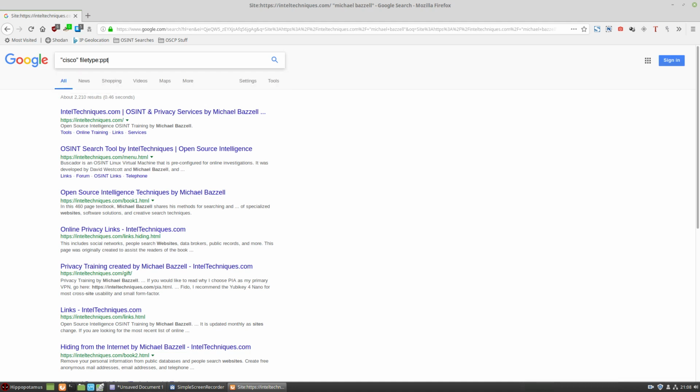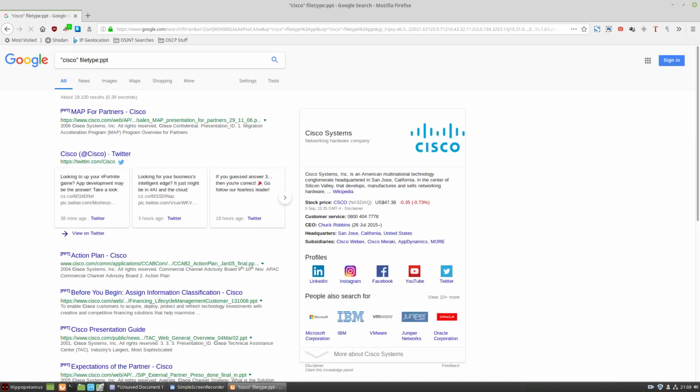What this will do is say to Google, I would like things that have the word Cisco in the file type of PowerPoint. And what it's going to bring back for us is all PowerPoints that have the word Cisco located somewhere within them, that it's indexed.